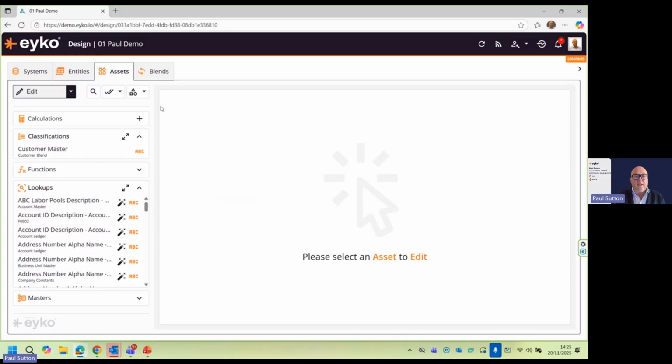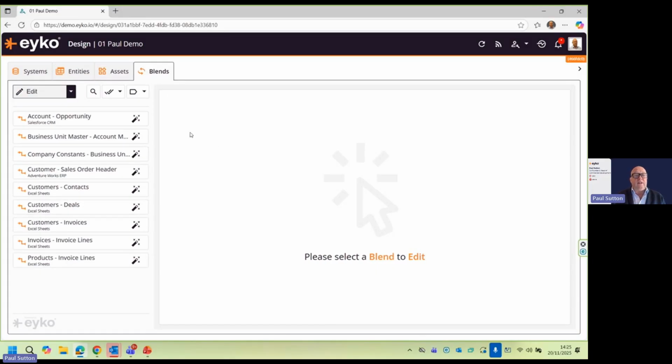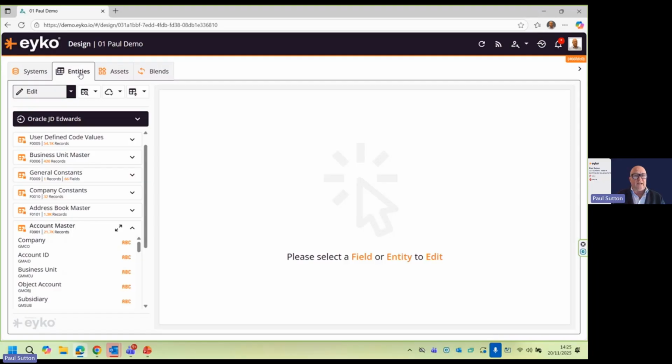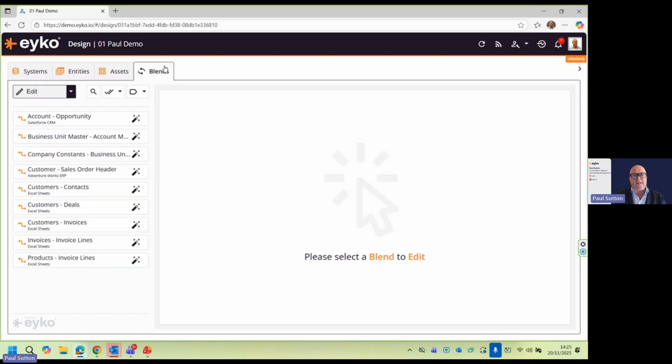And then here, this is how you blend it all together, right? So in this example, anywhere you see a magic wand, it's where eyko has done some sort of transformation. And here in this example, eyko is suggesting how you can potentially join all this data together from the multiple systems. So in building my design, I've connected to some systems, I've brought in some data, I've done some enrichment, and I've blended it together.